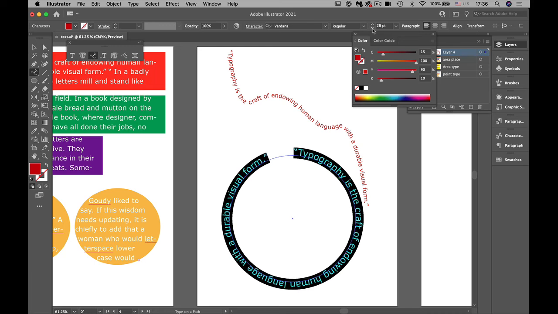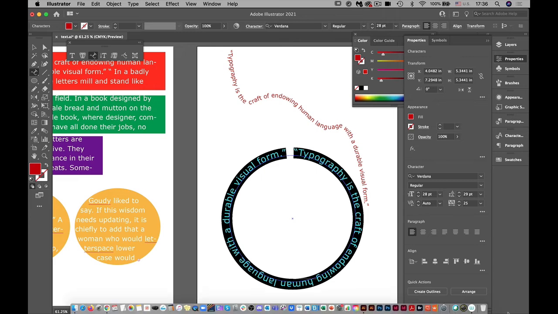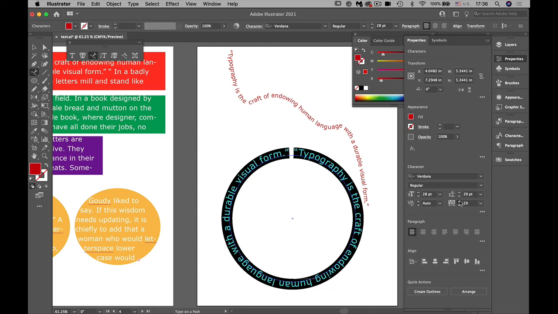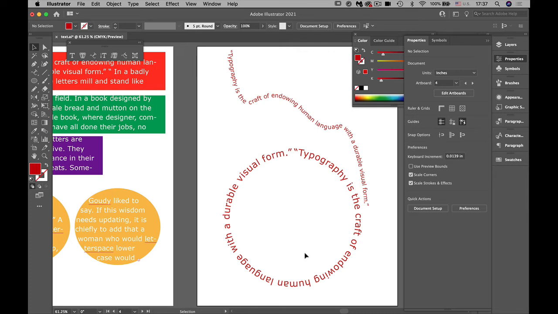Maybe I made it 28. And now I'm going to go in and make the kerning, the tracking, maybe 50. Or 25, so you see that. Or maybe I can make that a little bit more, so it's almost attached. But now we're going to look at the baseline shift.